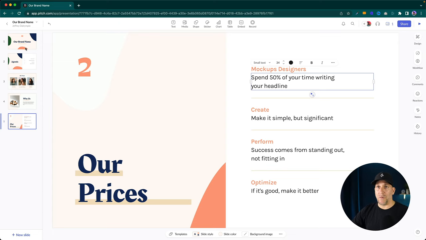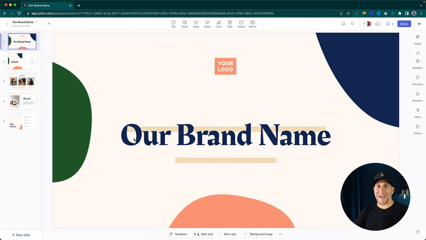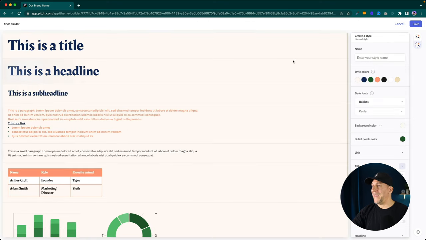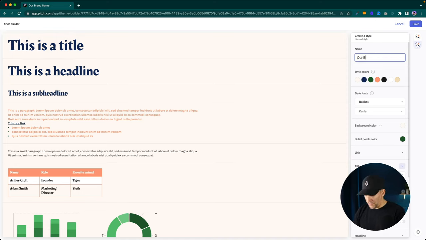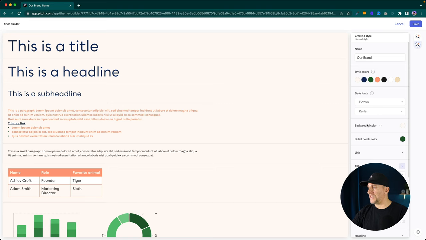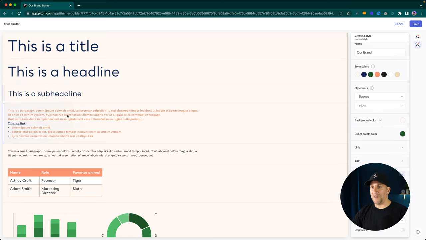Now, this is a part I really like. So say like, I really don't like this font. It doesn't match our brand style and these colors don't match our brand style either. Well, we could go here to our slide style. We could click on new style and then we could customize everything. Let's go ahead and give it a name, our brand. And let's change it up. Now, I'm going to change this font. I'm going to change it to Boson. It's a font that we've been using.